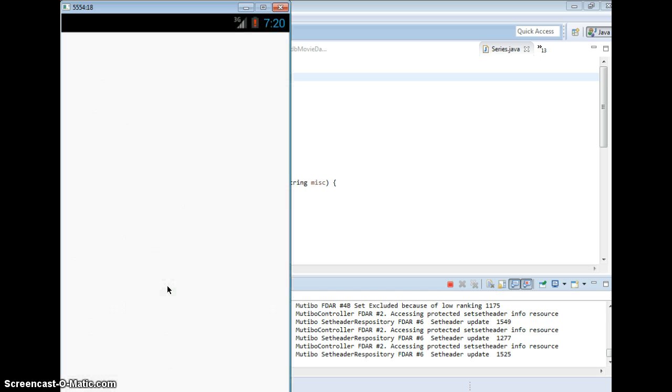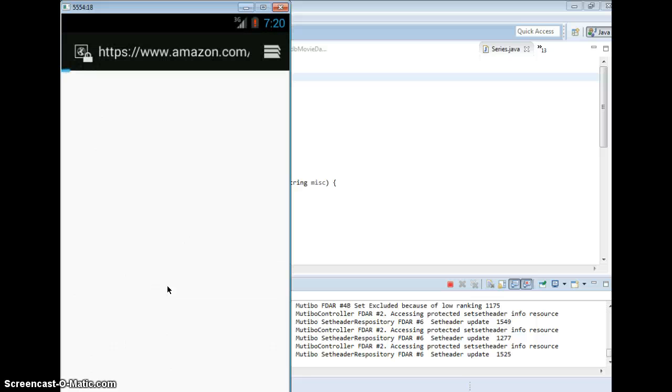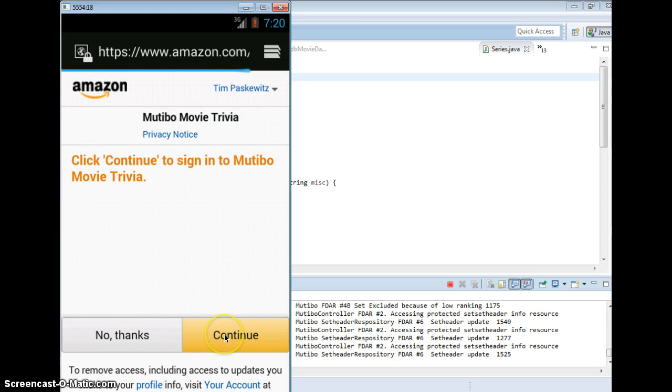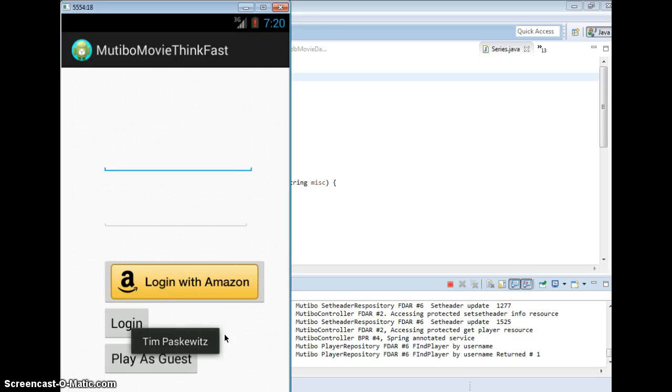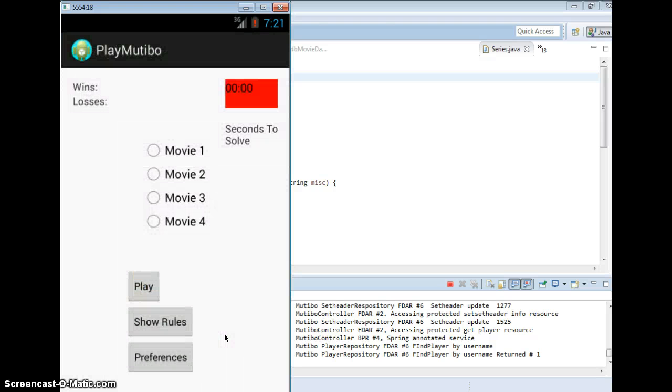It'll go out there and authenticate you, and if you're already signed in, it will show you the information about who is signed in. I won't take you through the whole dialogue as to how to sign in. It pretty much says that you're Amazon. It comes back, you hit the continue button. It's just confirming that you want to play Mutibo movie Think Fast, and I've registered this application just in test mode, and so then you see how it came back.